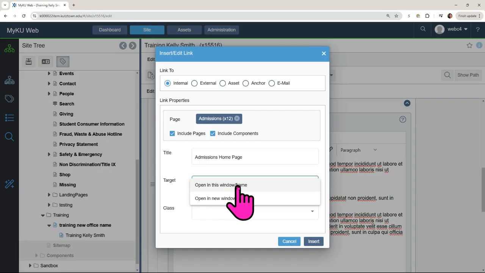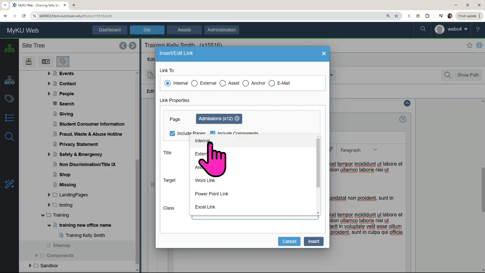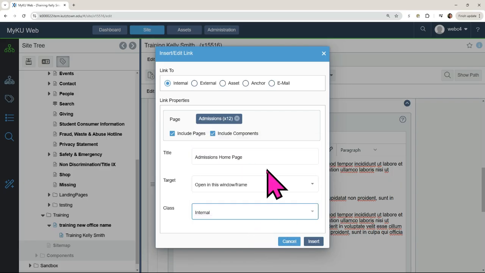Target, this defines if it opens in the same tab or a new browser tab. This window frame is the same tab. New window frame is a new tab. Rule is that if it is using our navigation, same tab or this window frame. If it is not using our navigation, an external website, an asset, an email, it would be a new tab. So here we are using our navigational system. It's an internal page, so I will define that as this tab. And class, it's an internal link. I will define internal class.